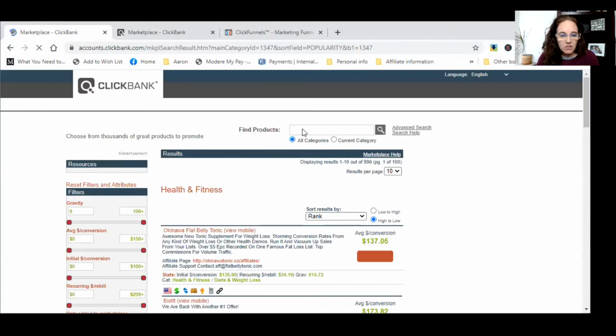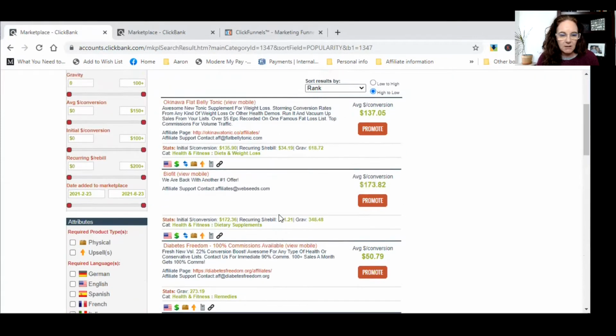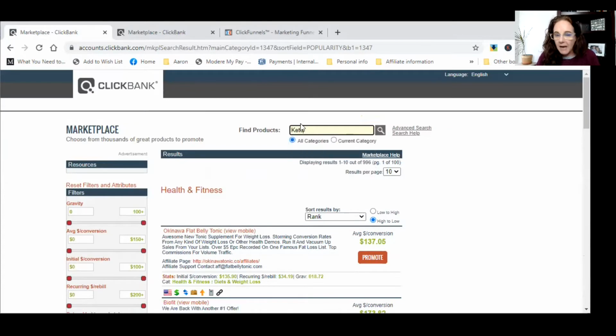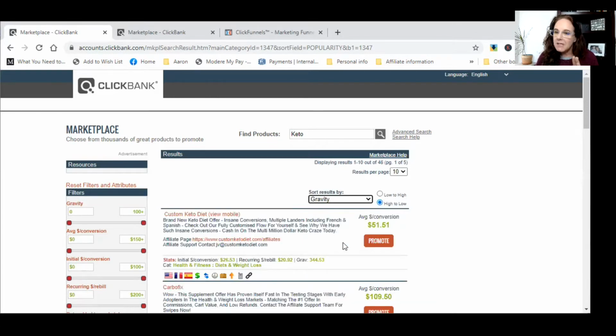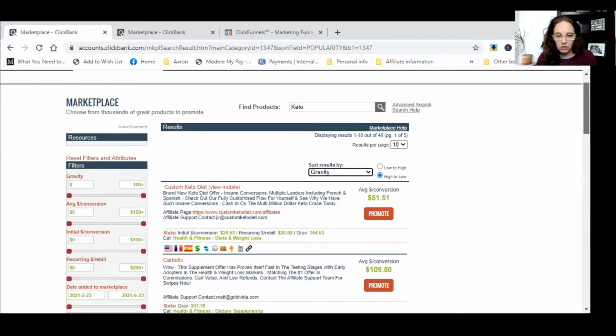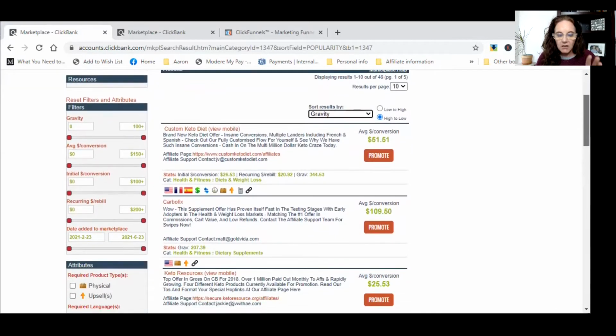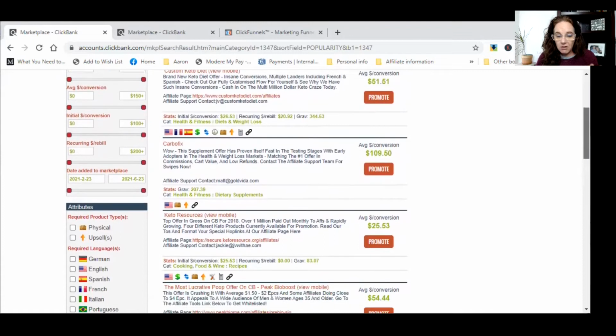So you can do things two different ways. You can go into the categories and look, or you can search by a term. So I'm going to search the word keto. And then when I do my search, whenever you're looking at what the products are, you want to make sure that everything is sorted by gravity. And that means they're telling you the best converting products and what their score is in the last so many weeks. So as you can see, there are several really good and high converting keto diets.